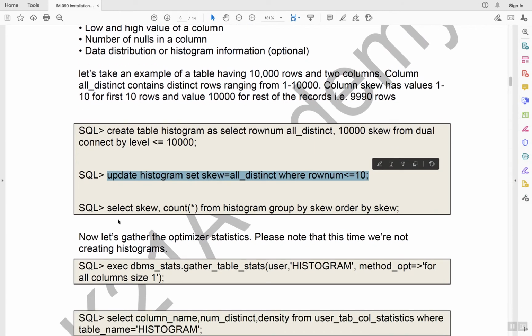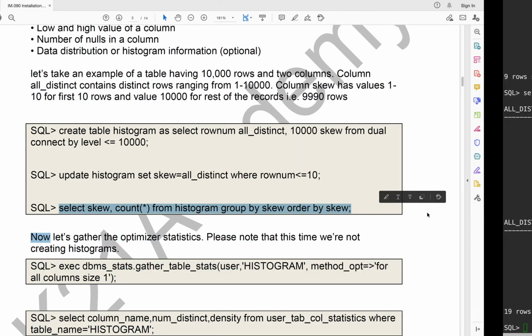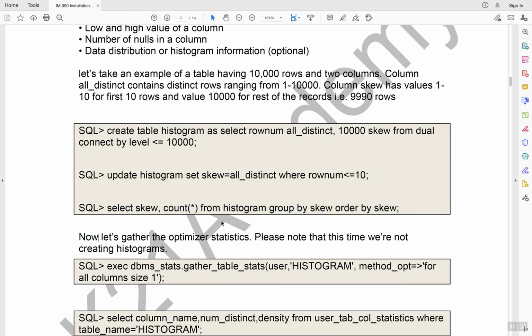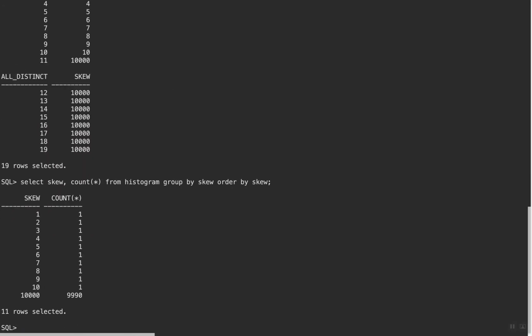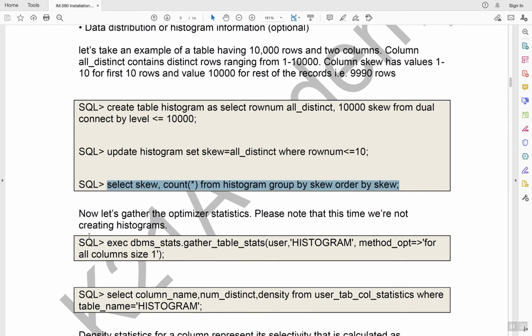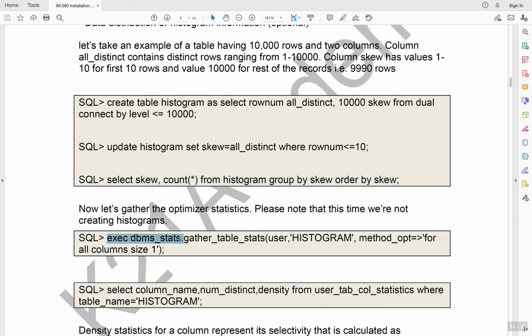Now we are going to do select skew, count(*) group by skew order by skew. What it will give us is the count of the distinct values present in the skew column in the histogram table. Okay, so let's see. You can see I have values from 1 to 10 in skew, and these are the counts, self-explanatory.